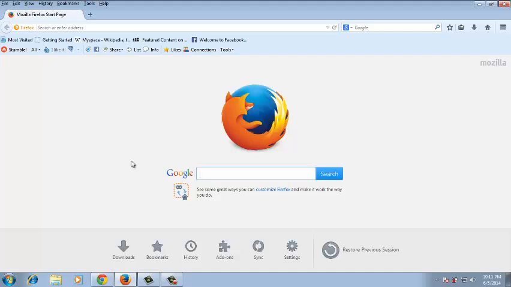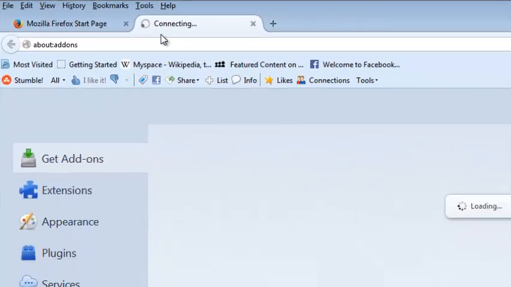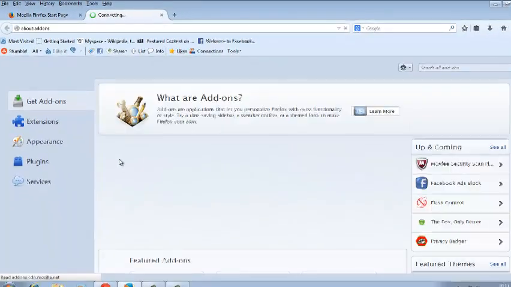Now, to install the Facebook toolbar in your Mozilla Firefox browser, just go to your browser and then click on Tools and then click on Add-ons. Now, this should take you to the Add-ons page.